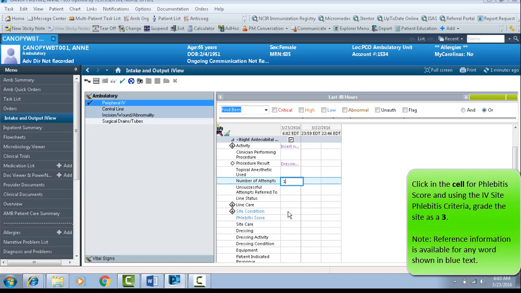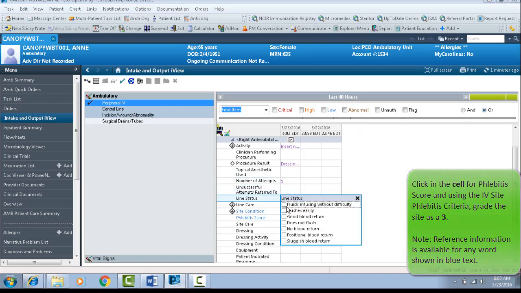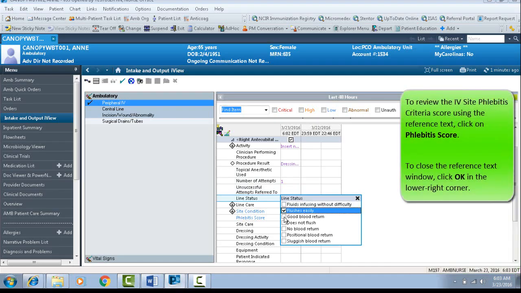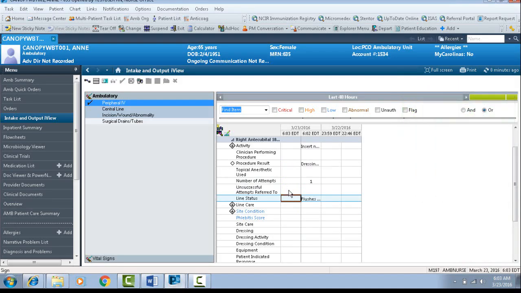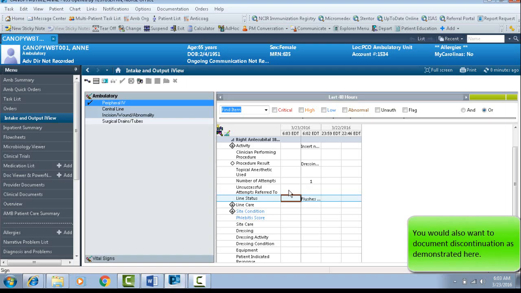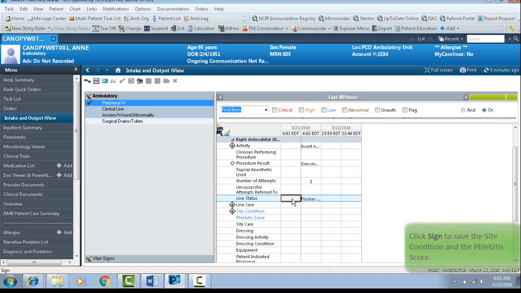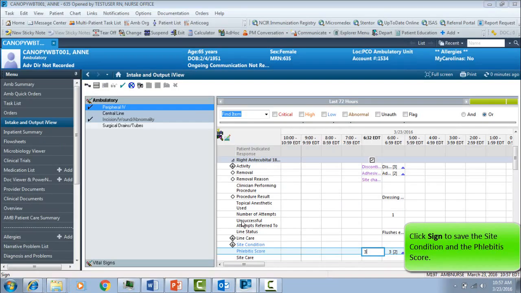Note, reference information is available for any word shown in blue text. To review the IV site phlebitis criteria score using the reference text, click on phlebitis score. To close the reference text window, click OK in the lower right corner. You would also want to document discontinuation as demonstrated here. Click Sign to save the site condition and the phlebitis score.